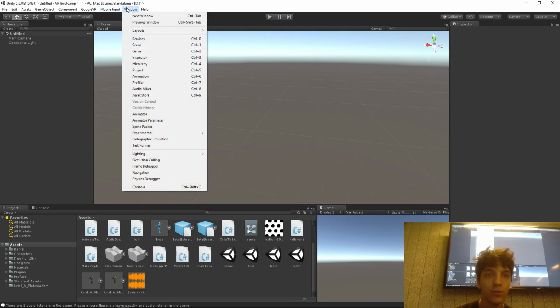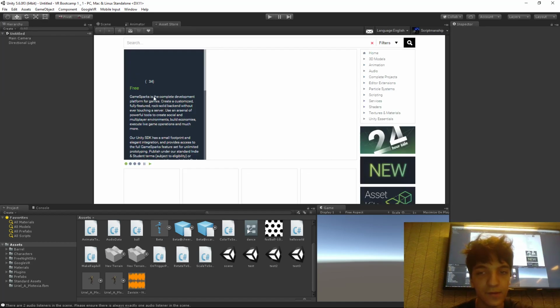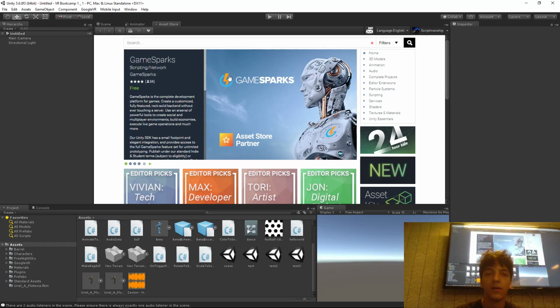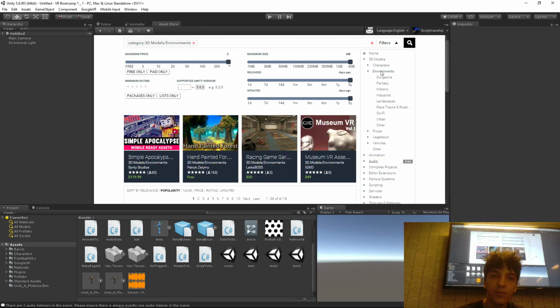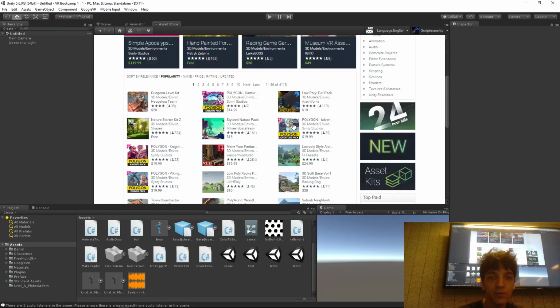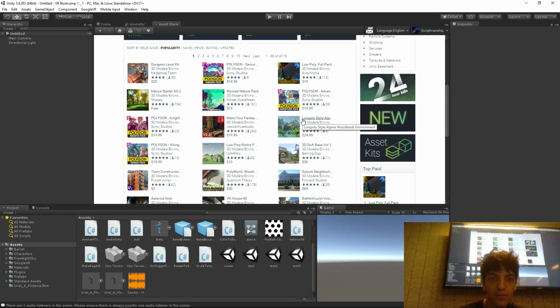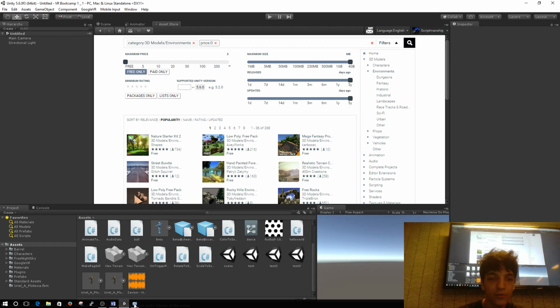I'm just gonna open window, asset store, and have a new blank scene open. We're gonna go to 3D models, environments. I haven't decided on an environment yet, so we're just gonna do it together. I'm gonna click 3D models, environments, and do free only.